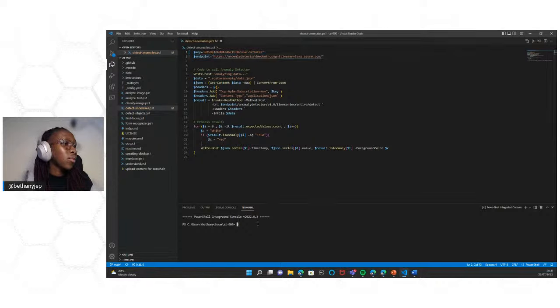Then what we want to do is run the code to see if it will give us any anomalies. We stated that if there's an anomaly, have it in red. If not, leave it at white. So I'll go to detect anomalies and let's see what results we get.